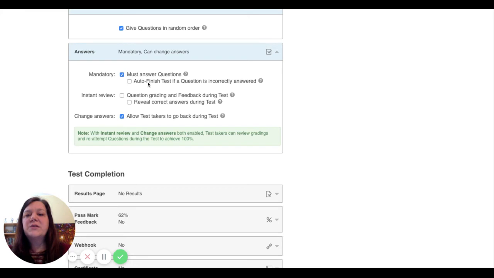This one defaults to that they must answer questions. So this would mean they could not leave anything blank. If you want to allow them to leave it blank, you can uncheck that box. Down here, this would allow them to move forward and backward during the test, so that if it's not checked, they can only move forward.